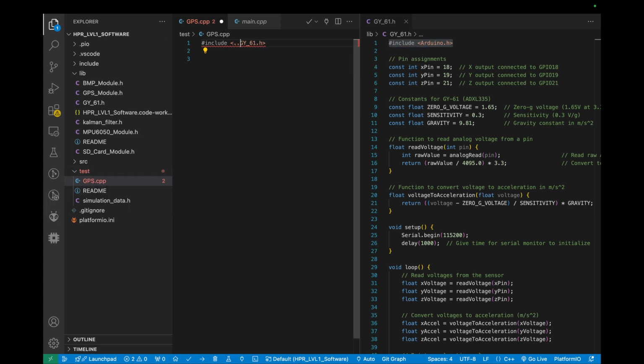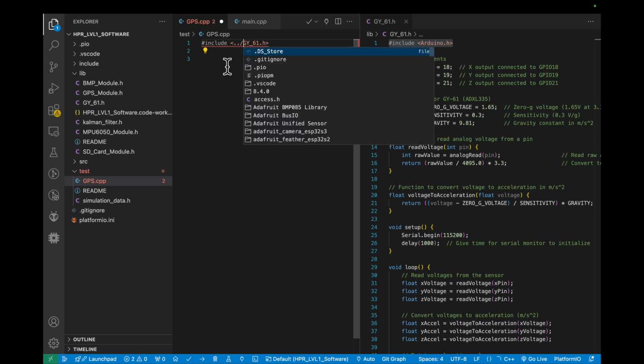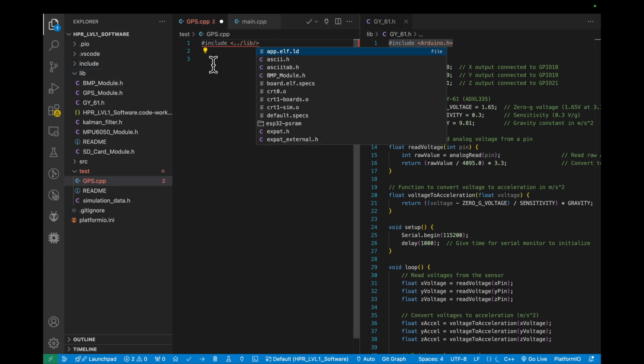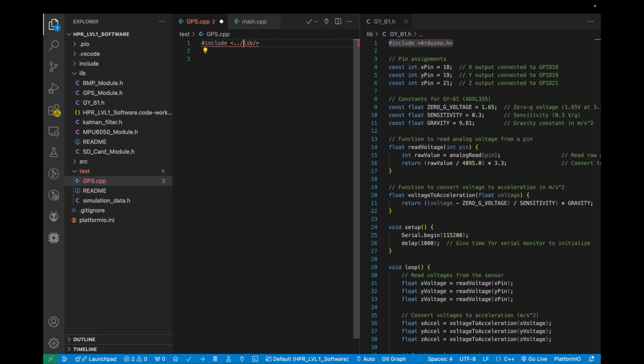So I'm gonna have to go a folder back, and then in that folder there's a library folder where you can find the... wait, why is this tripping? GY61. Yeah, there you go. Now there should be no error. That's how you include the header files, .h.